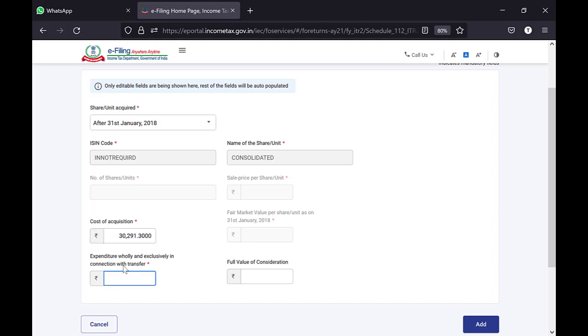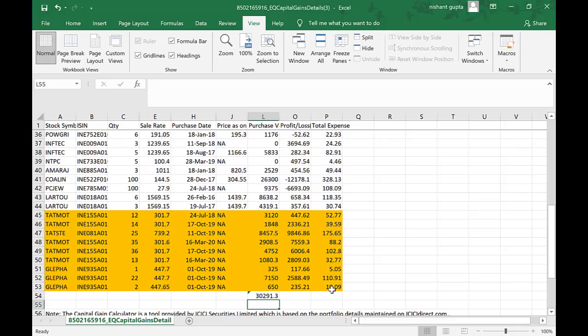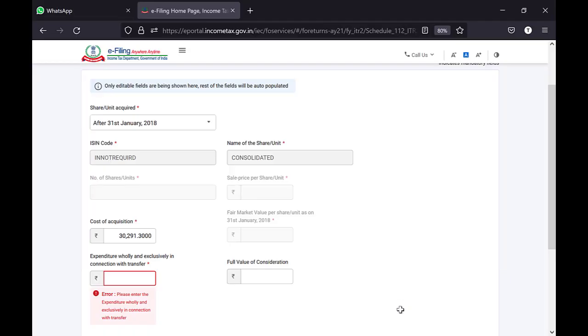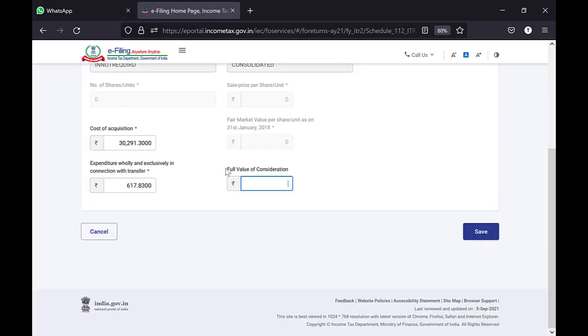3291.3. Now expenses are here. Again, let me just copy this formula and paste it here. 617.83, 617.83. Next is full value of consideration, which, as I explained earlier, is the total sale value.